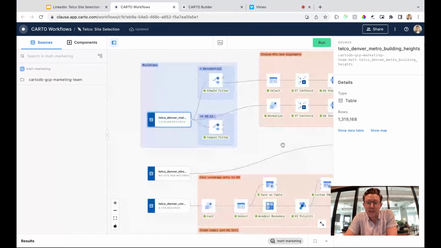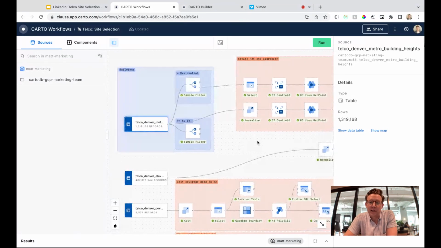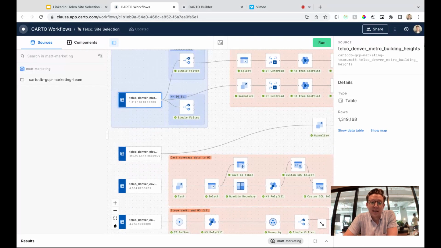We first filter those based on two attributes, whether they're residential or if they're 50 feet and above, right? 50 feet and above is basically saying that most of our towers are going to be taller than that. So we want to account for very tall buildings that could interfere with our signal. And for residential areas, we want to find buildings in that area that will be people's home locations, so that's a good proxy to understand that.